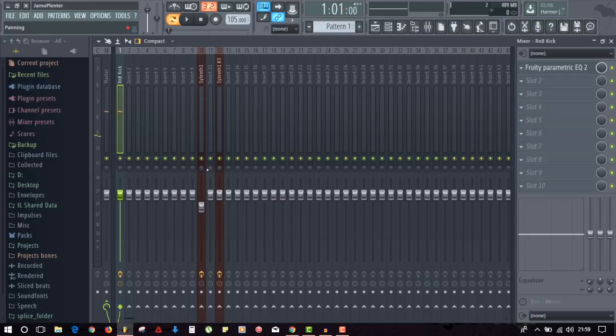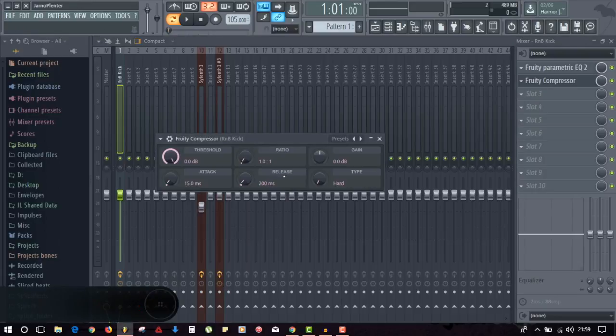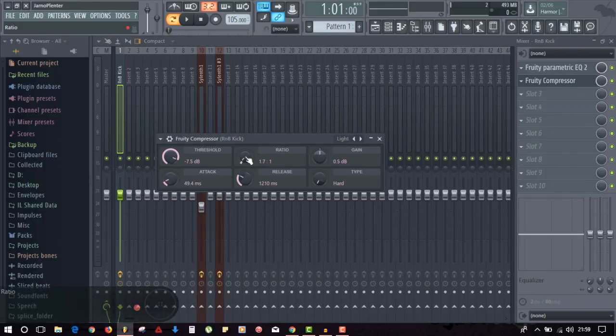Pretty happy with the way that's sounding. And one of my favorite adds is to add a Camel Crusher. If you don't have Camel Crusher, you can use any compression software. Just for the purpose of this, we'll use a Fruity Compressor. The preset we're going to go with is, go to presets and then go to light, and then we're going to make a few adjustments to this one here.